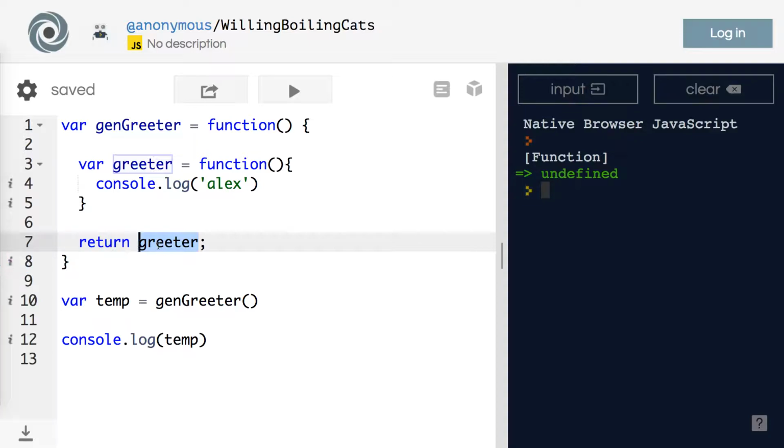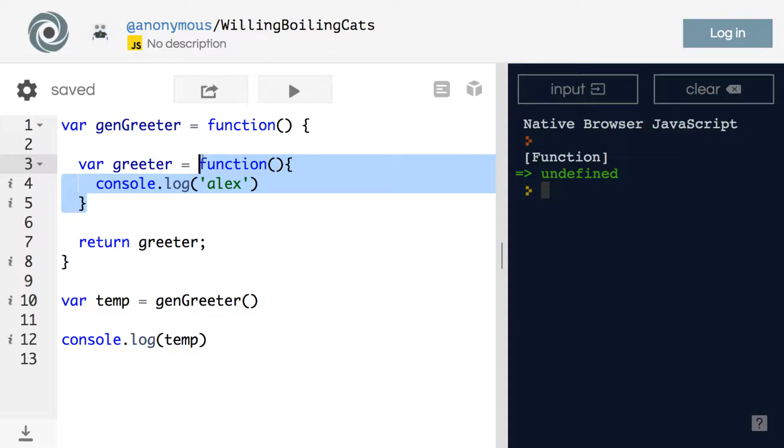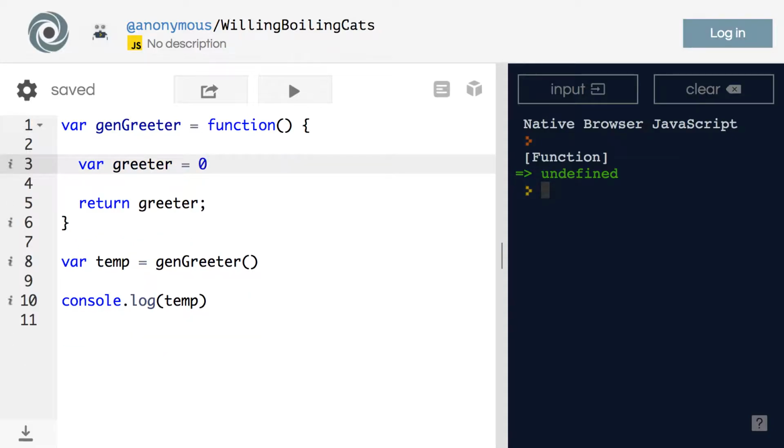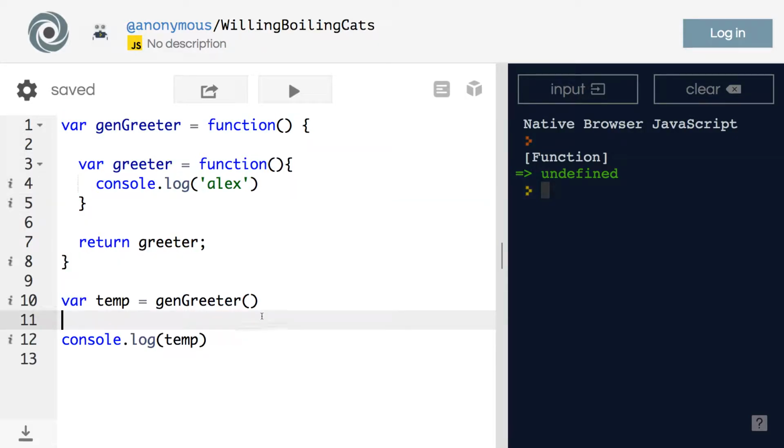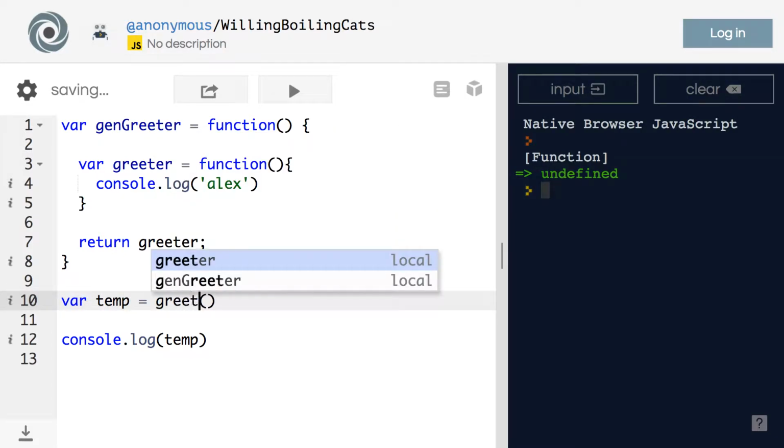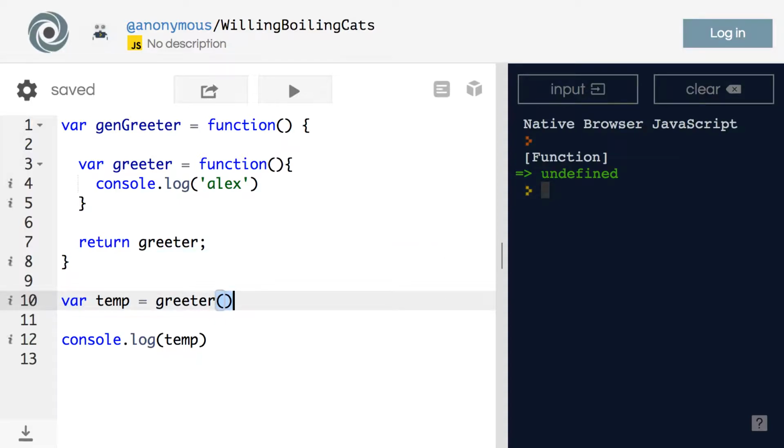Where I was going with this is, at this point, if this is all we see, greeter can be anything. It can be a function, it can be 0, it can be any value, and it doesn't really matter, right? The reason we know that it's a function is because we say, let's invoke it again, let's do something with whatever this returns, and so at a certain point this becomes greeter invoked.